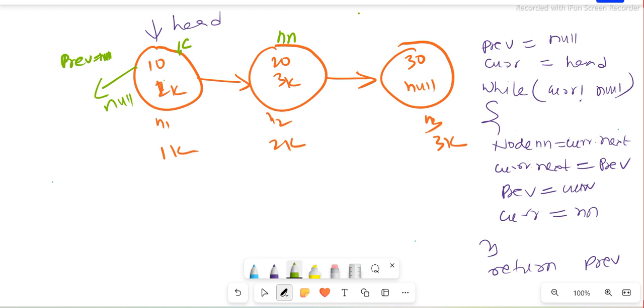Now the third step, previous equal to current. Previous is currently pointing to null. I will say previous equal to current, so my previous will come here. Now the fourth step is current equal to nn, which means my current will be moving here. Now look very carefully. My n1 is pointing to null value, p is here, c is here, and n is here.